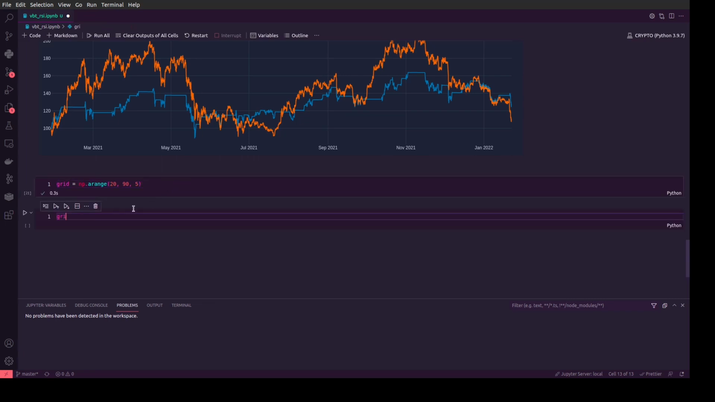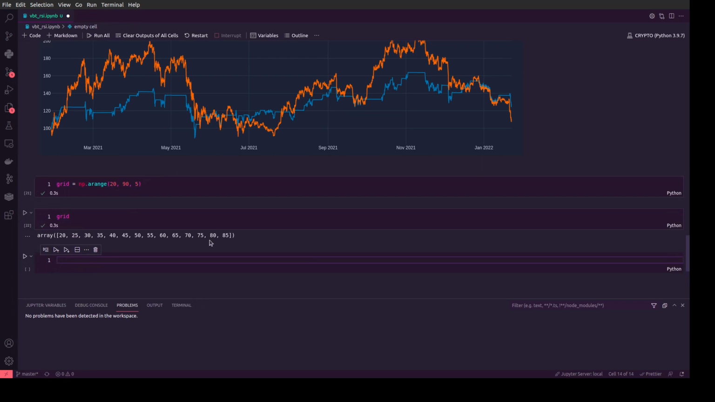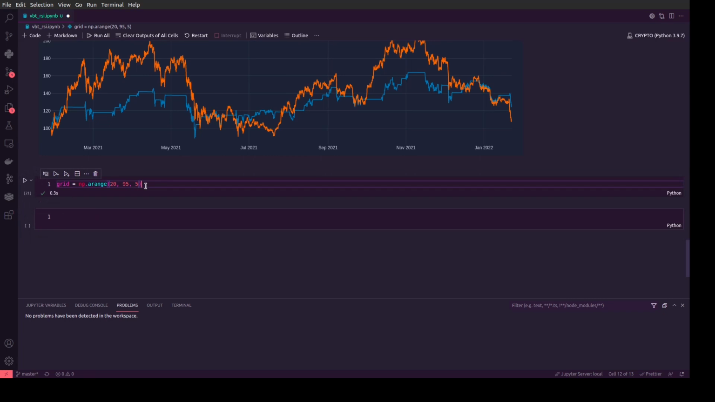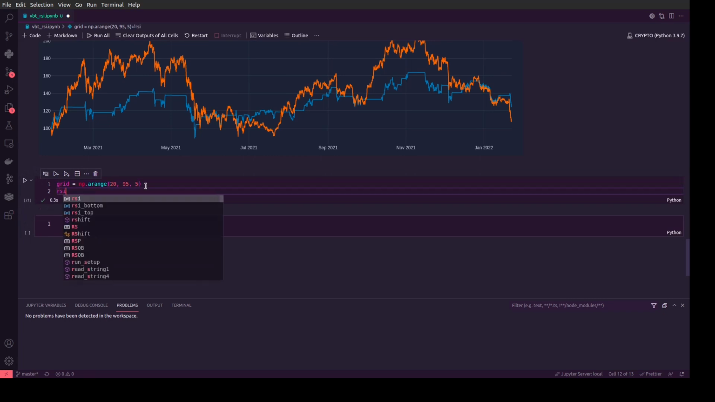Let's see. 95. Let's do for 95. Okay, let's delete this one, and let's create object RCI. This is the same logic. RCI run. Next we need to input our data.